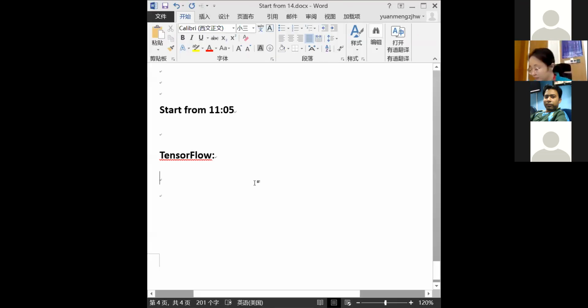So in TensorFlow, the computing process of training or creating a machine learning or deep learning model, we usually divide it into two steps. The first is we need to assemble or define a graph.